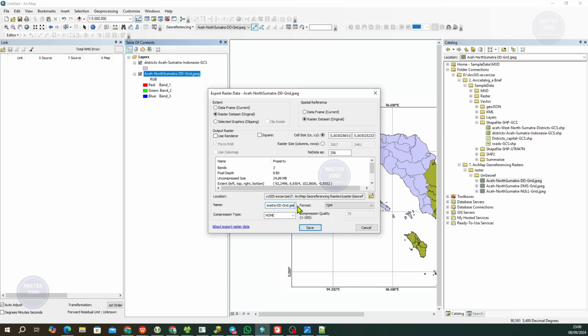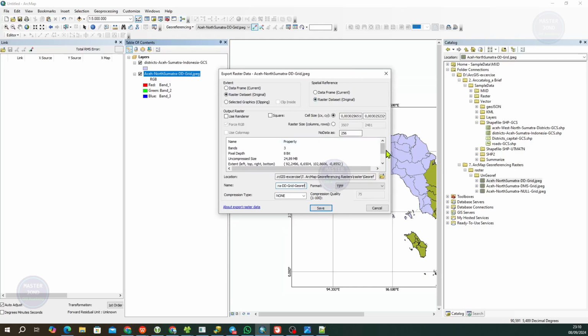We delete the .jpeg, but in the end, we add georeference, maybe, or georef for short, just to identify this raster is georeferenced. Okay, and for the others, we can leave it default, and we can click save.